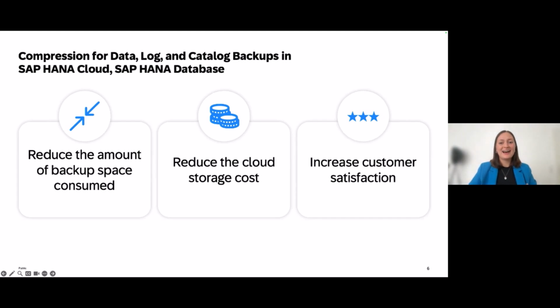What is the result? Your customers will observe a continuous reduction in the amount of backup storage that is used each day until all the old and uncompressed backups are replaced by newer and compressed ones. This, in the end, eventually leads to reduced storage costs and to increased customer satisfaction.